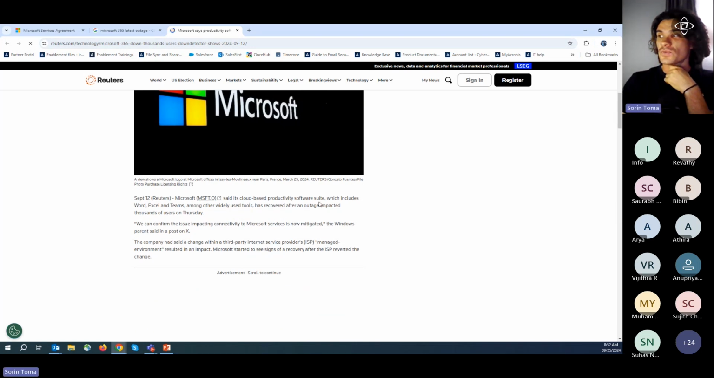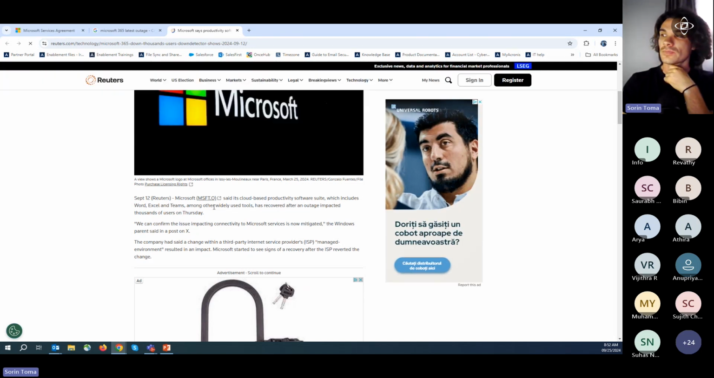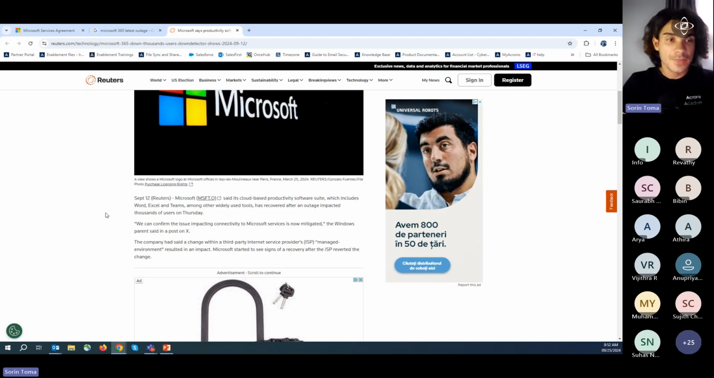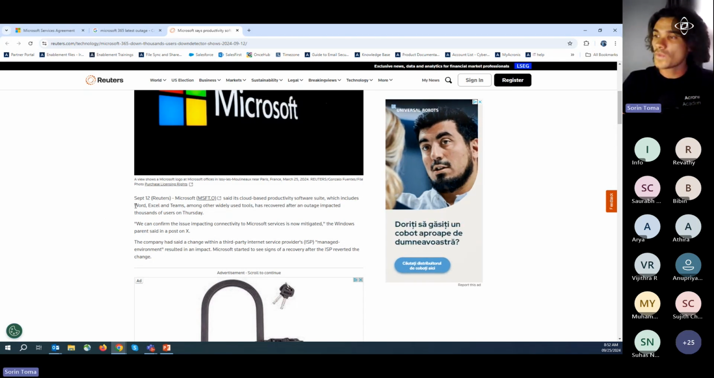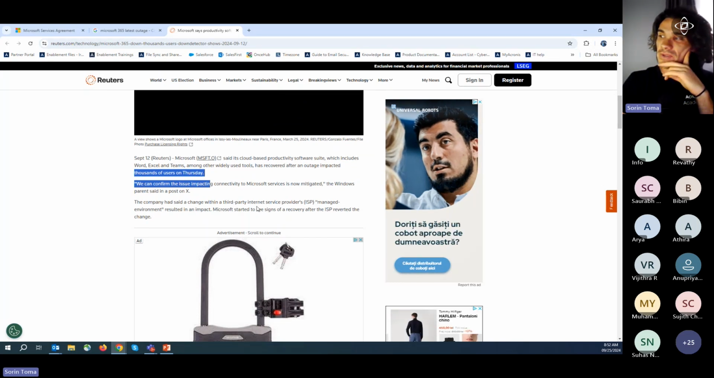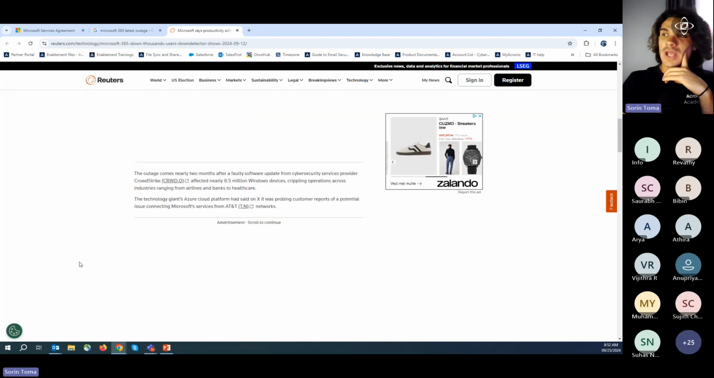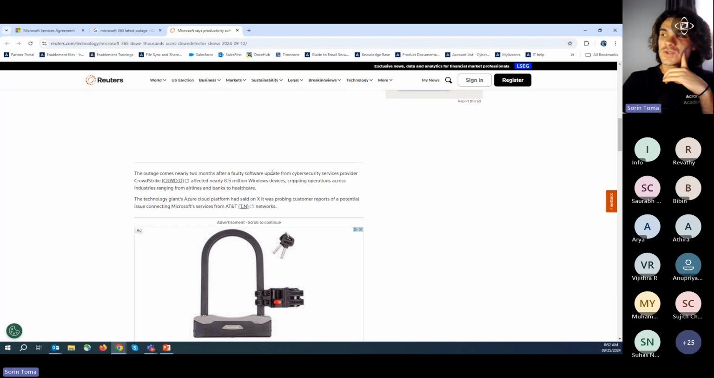Cloud-based productivity software suite, which includes Word, Excel, and Teams, has recovered after an outage impacted thousands of users on Thursday. The company has said a change within a third-party internet service provider's managed environment resulted in an impact. The outage comes nearly 2 months after a faulty software update from CrowdStrike.